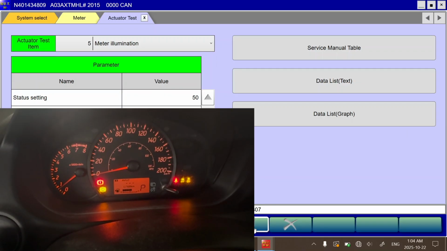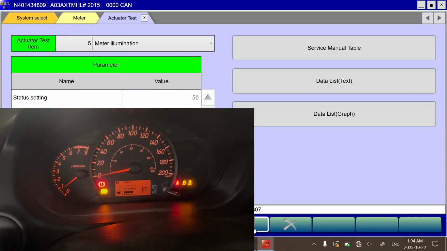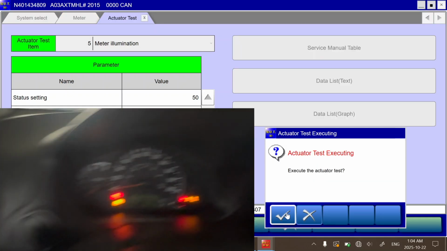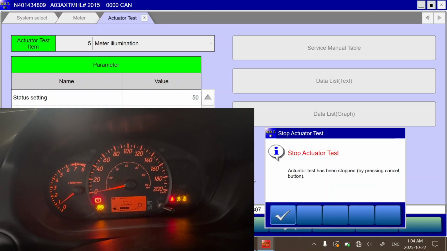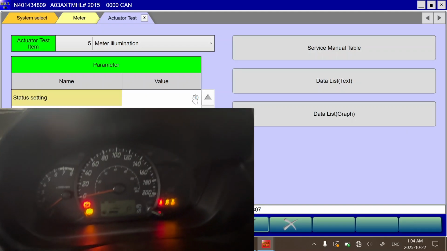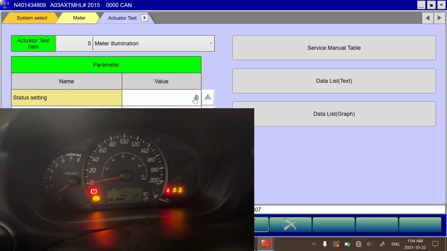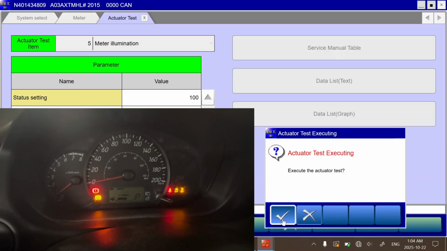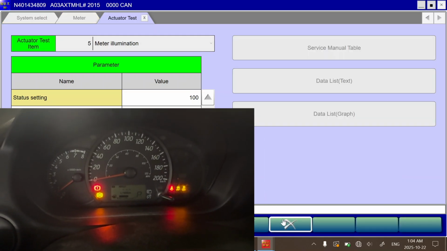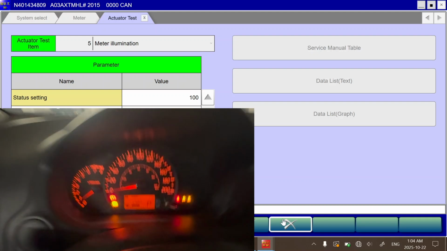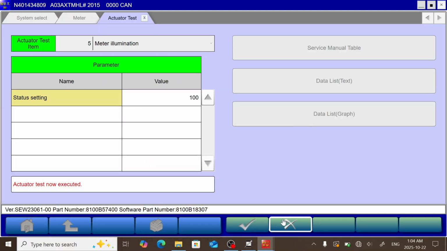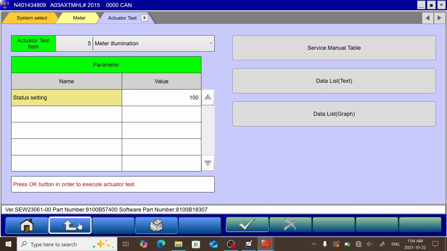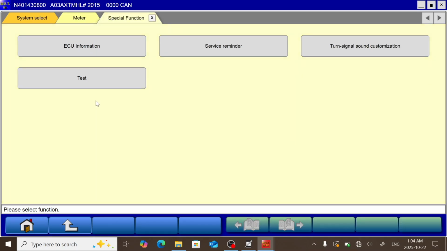Next we try illumination. Turn the lights off by hand. Not super interesting. Let's try maximum brightness. Sure. What's interesting is the meter's on, but the rest of the car is dim. Moving on. Okay. Back. Special function. ECU information.